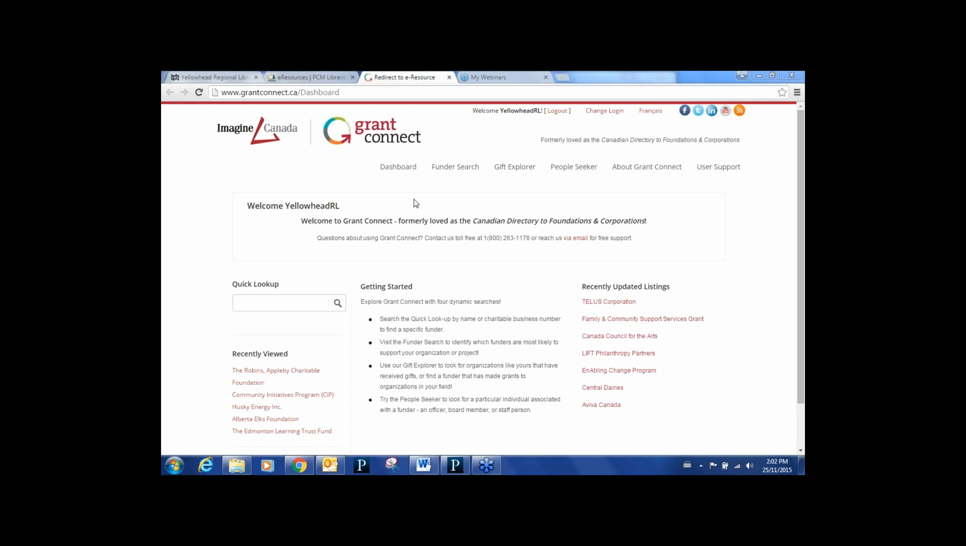When you're first logged into Grant Connect, you'll see at the very top it says Welcome Yellowhead Regional Library. We all have the same login, so it will always say Yellowhead RL for every single person whenever they log into Grant Connect.